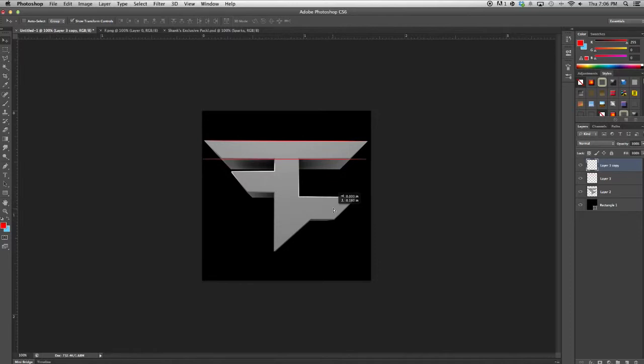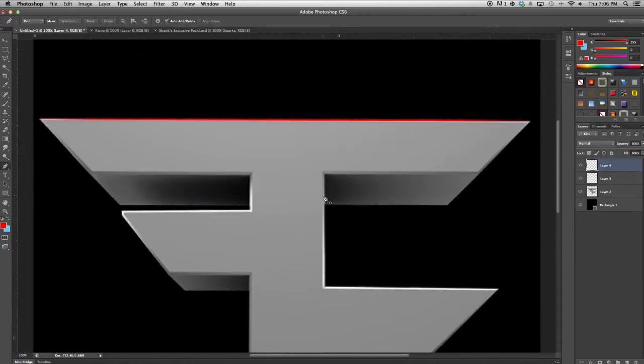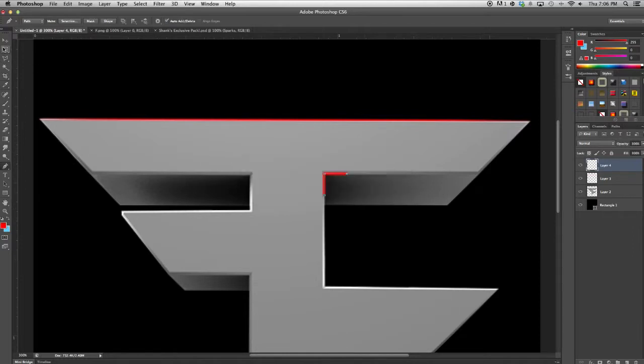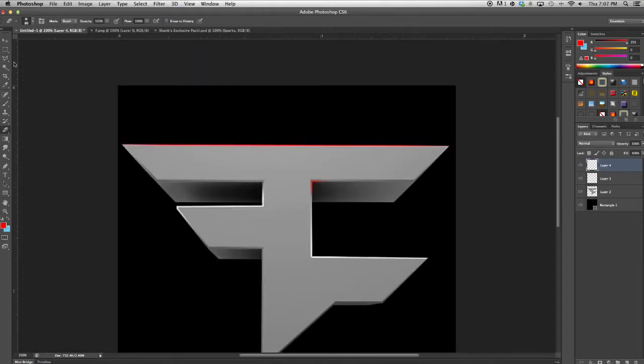You could just move it down here, or actually you can make another line, and just do the same thing you did with it. I like to add it on the edges because it looks nice. So like that and like that. Oh wait, stroke path, brush, and delete path. You can just lightly erase it so it kind of fades into it. It's just a nice little effect that I like to put on some of my logos.